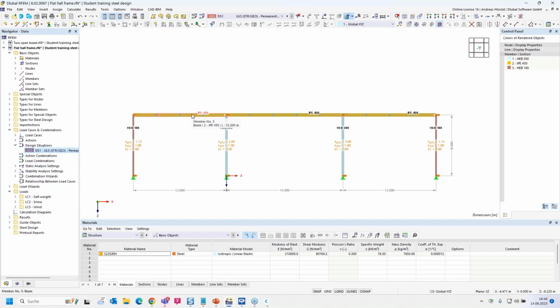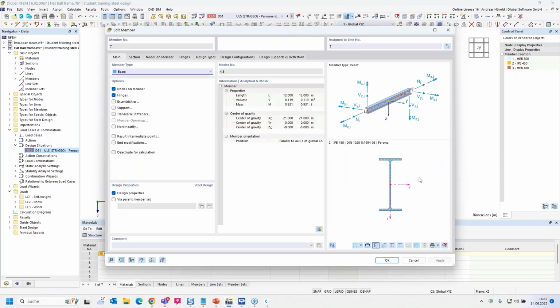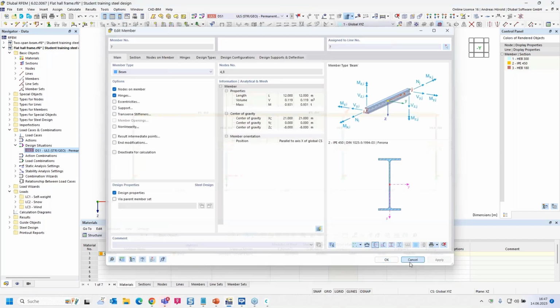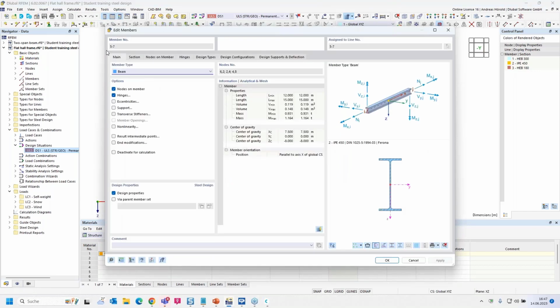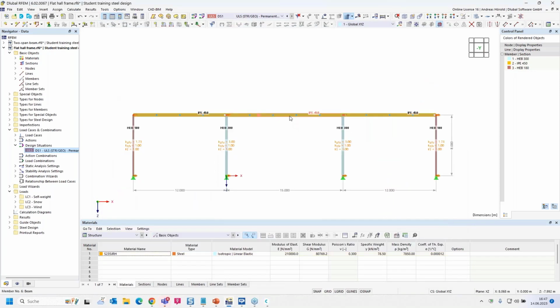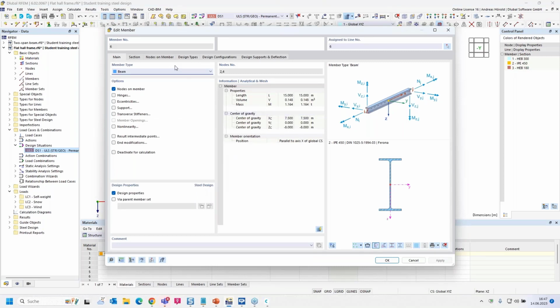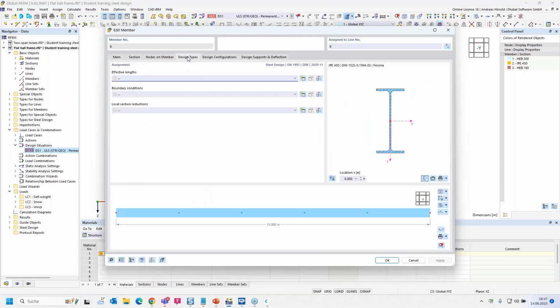So, and to consider the lateral torsional buckling, I select the 3 horizontal beams. That was wrong, just a moment. I press the Control key, double click, yeah, now 5 to 7. Then, or let me do it another way. I double click only on the middle member, then design types.